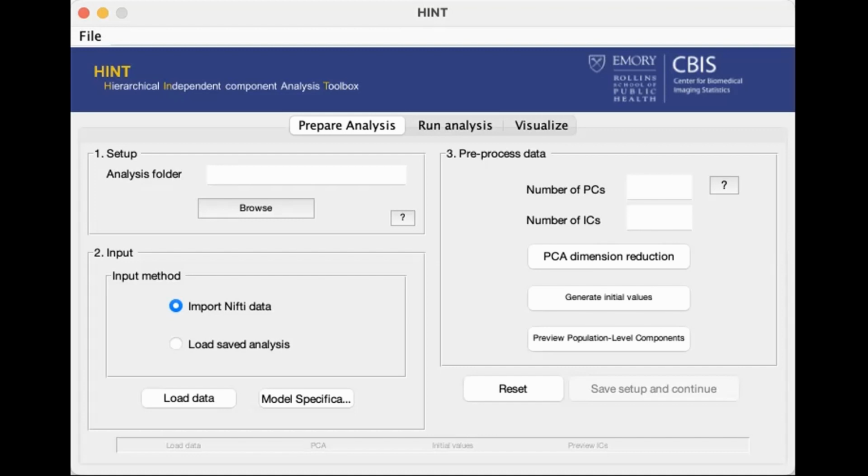And so this tutorial is going to be split into two parts. The first part is going to correspond to using the HINT toolbox to carry out an analysis of cross-sectional data. And the second part is going to be using the HINT toolbox to do an analysis of longitudinal data.